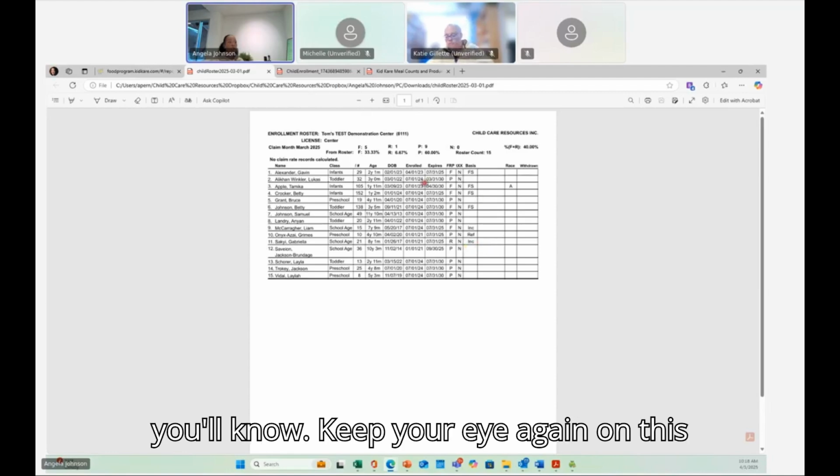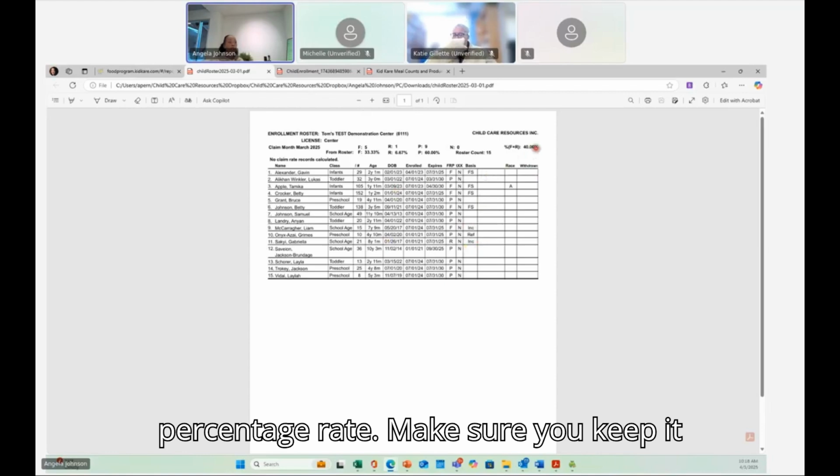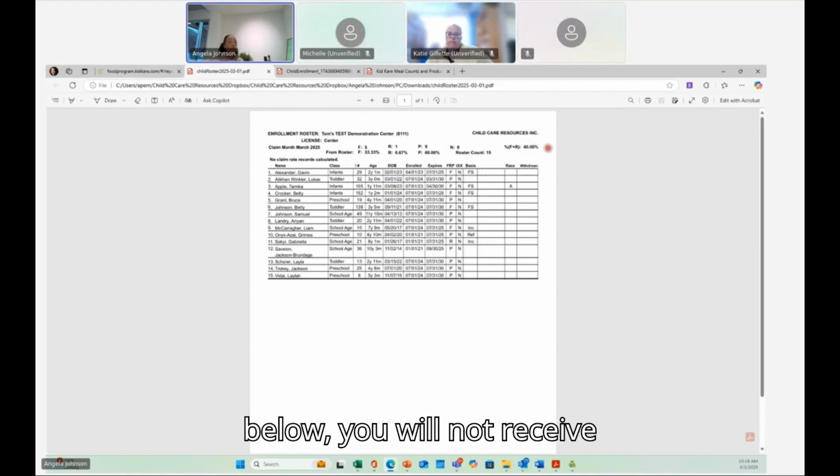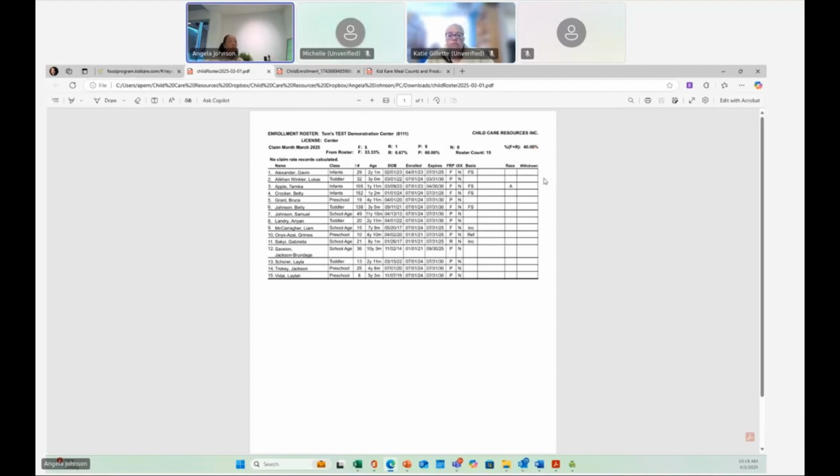So that's how you can look at this form, and you'll know, keep your eye again on this percentage rate. Make sure you keep it above that 25%, because if it falls below, you will not receive reimbursement, all right?